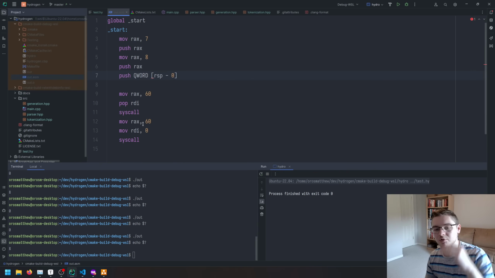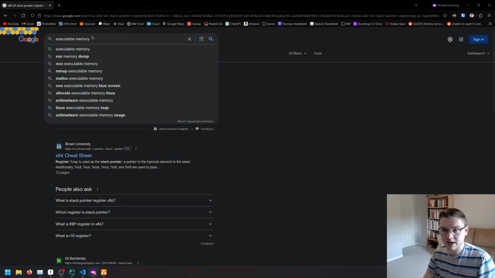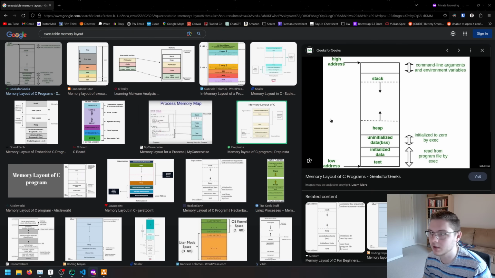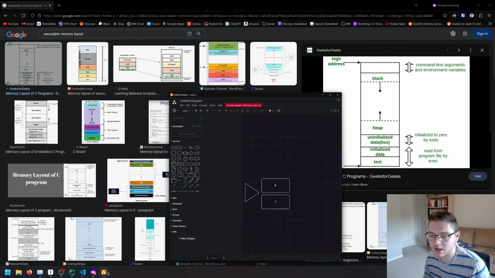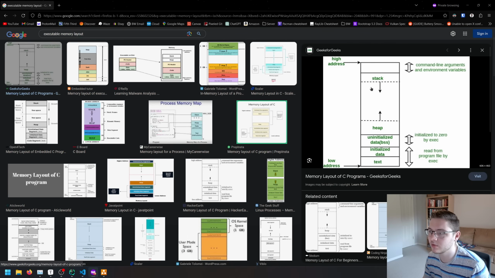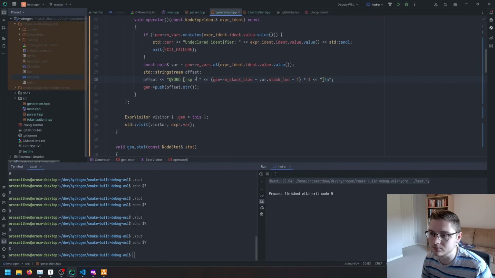Okay, I think, so the stack grows from the top, if you don't know. If you look at an executable memory layout, what you'll see is that you have the stack, and the stack grows down. And so this is a low address. So our stack in draw.io here is kind of upside down. In order to go back into the stack, we actually have to add to it. So addition is the correct thing to do. We do need to add to it.